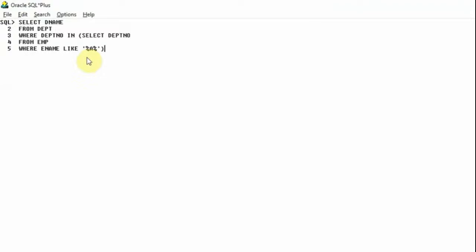Okay, so after that just close it and close this thing and hit enter. You can see these are the details which satisfy the above condition. So like this you have to write, guys. Remember this, percent A percent means at least one time the A will be present in the employee name.